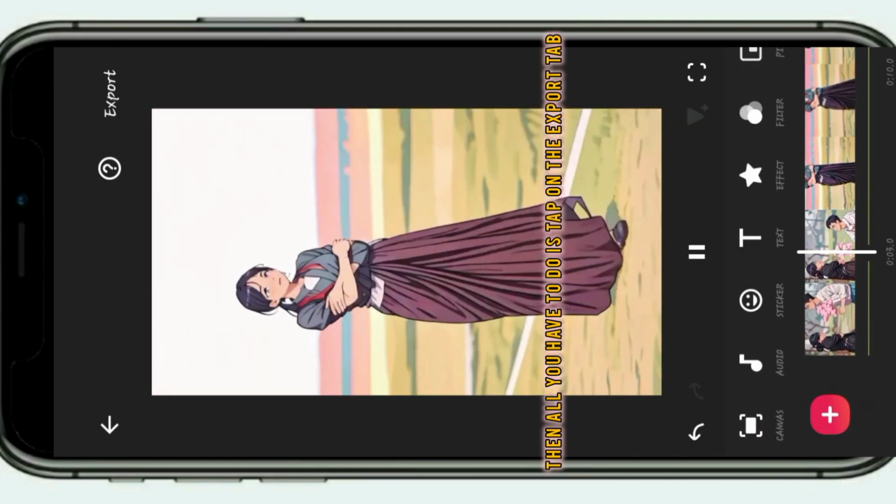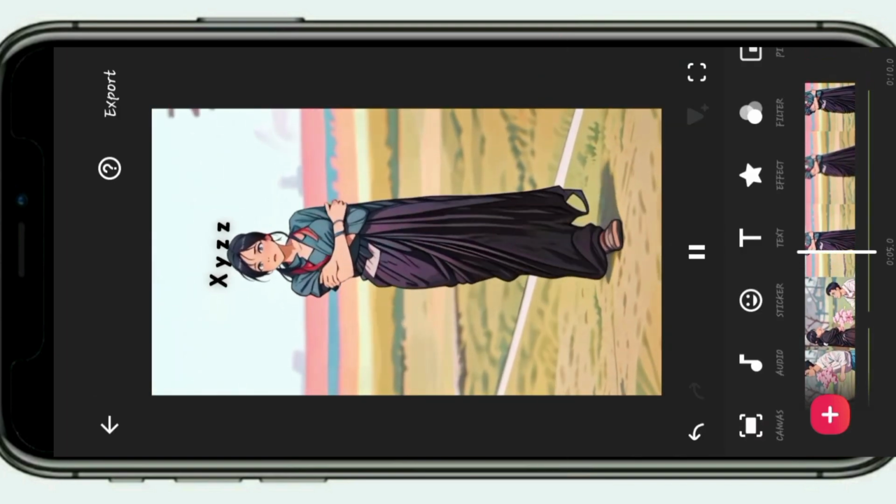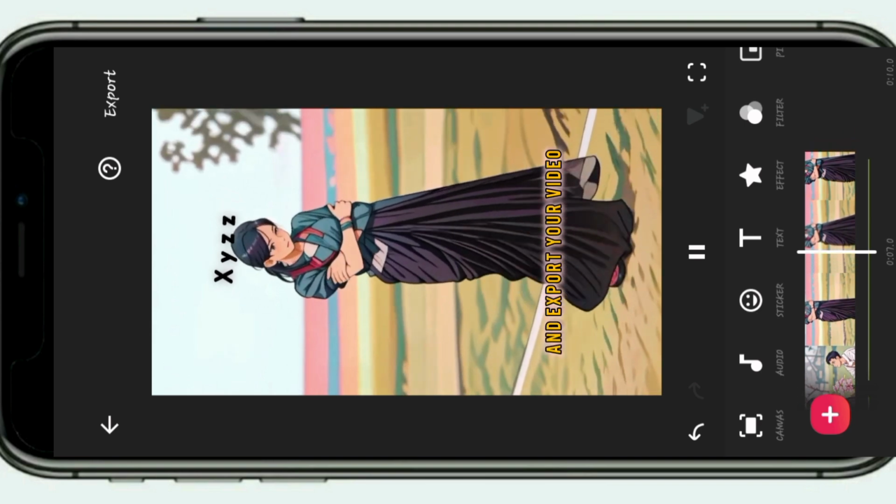Then all you have to do is tap on the export tab and select resolution and export your video.